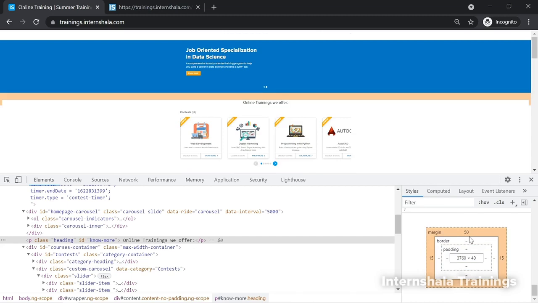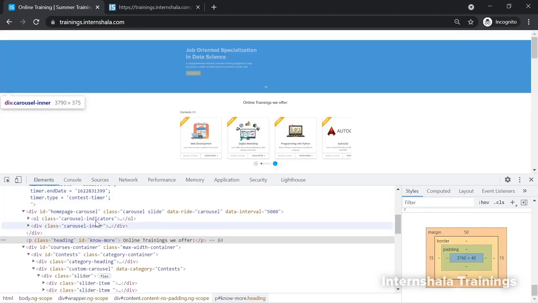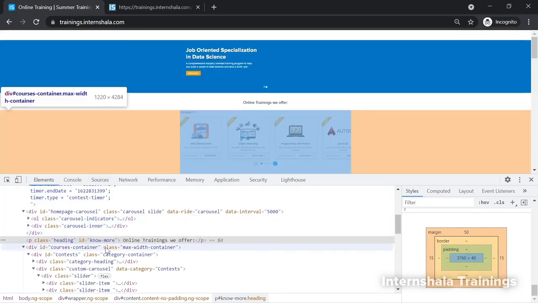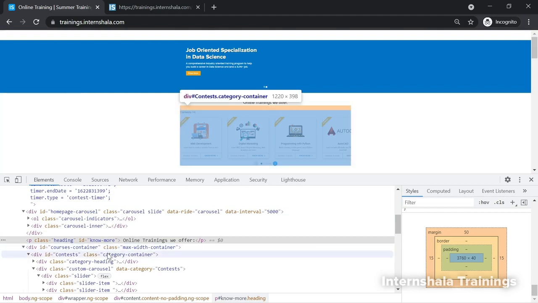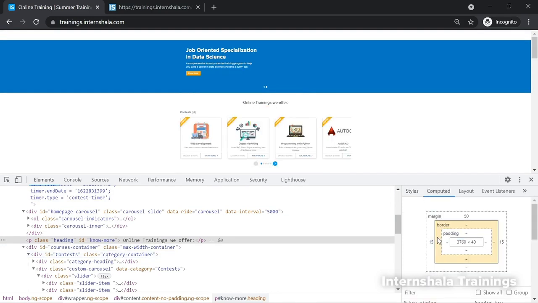Also, if we take our cursor over the HTML code of the element, we can see that the entire element gets highlighted with different colors highlighting different sections. This gives us a very visual understanding of how the elements are placed on the web page. Now, let us discuss the menu that is present in the right section. This menu also contains several tabs like styles, computed, event listeners, and many more. We have already discussed the styles tab, and now let us explore the computed tab.